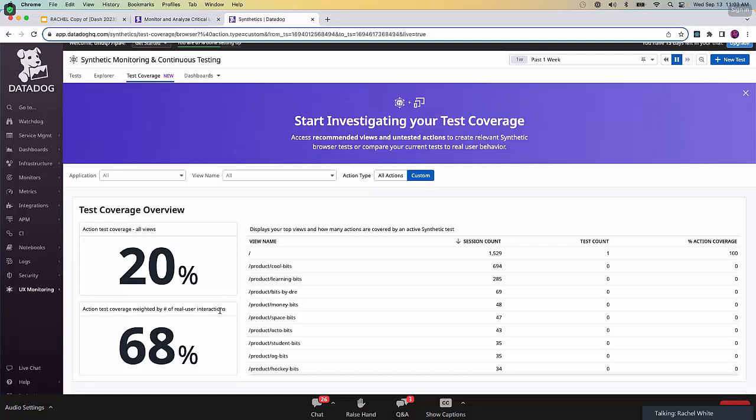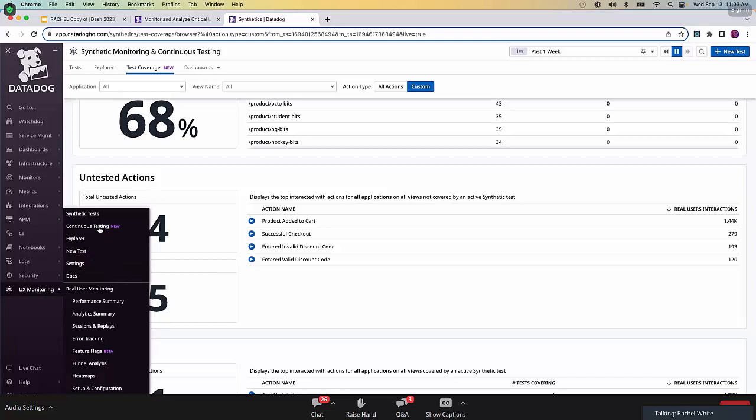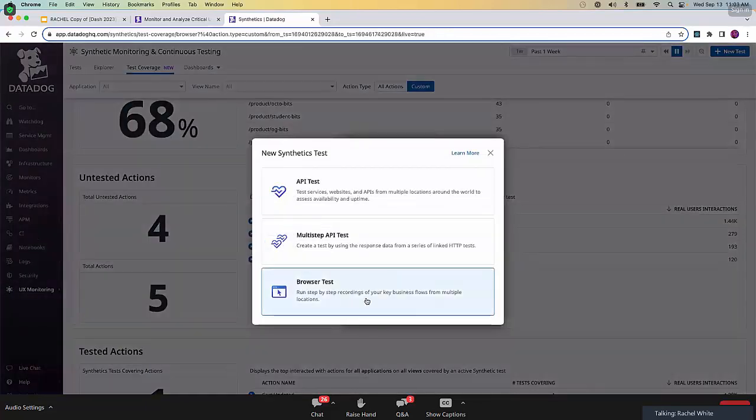So what we're going to do is change the action type filter by clicking on custom, and then from there we are going to scroll down here to the untested actions, and there's only 4. But there's 5 total actions. So what we're going to do is create a new test so that we're able to cover our bases. So what we're going to do now is go back to UX monitoring and click on new test. And we are going to create a browser test.